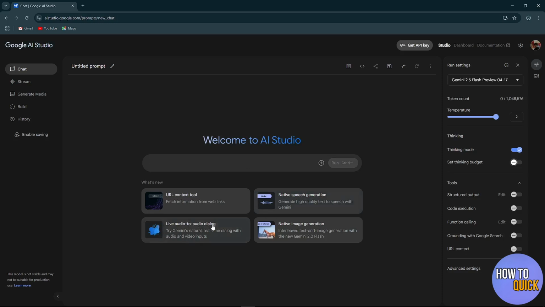Third is live audio to audio dialogue. In audio to audio dialogue, you will be able to have a real time dialogue with the AI. This function makes the creation of your projects very fun. Last is native image generation. You can use the Gemini 2.0 Flash model to create images on your AI model.